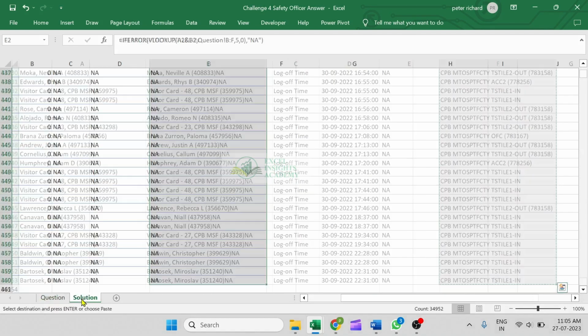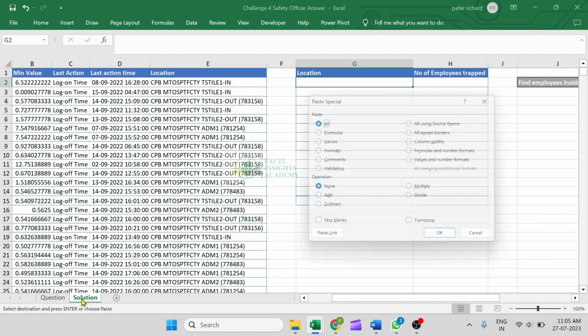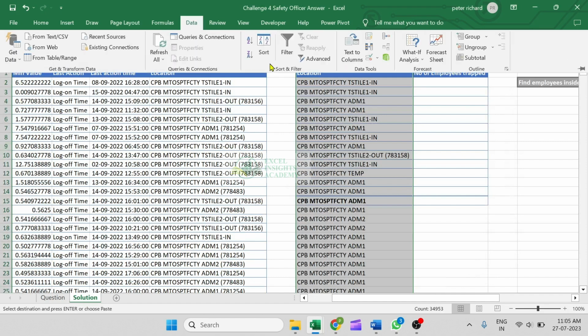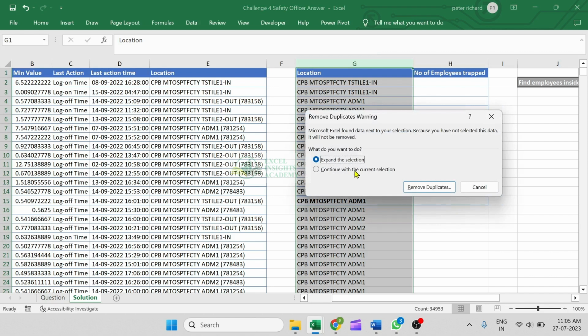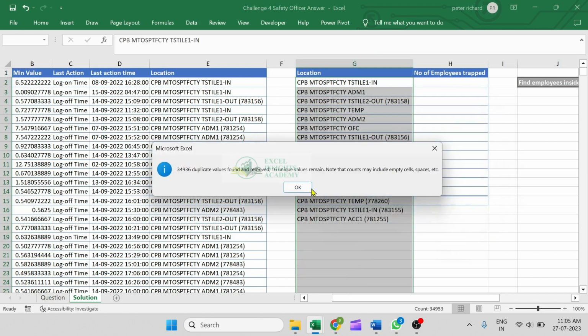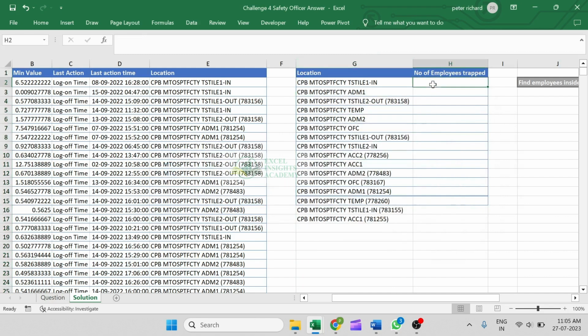Copy. Come to the solution. Copy paste here, and we will remove the duplicates. So Data, Remove Duplicates, continue with the current selection, Remove Duplicates, click OK. So the duplicates are removed. Now we will enter how many employees are stuck inside the mine.